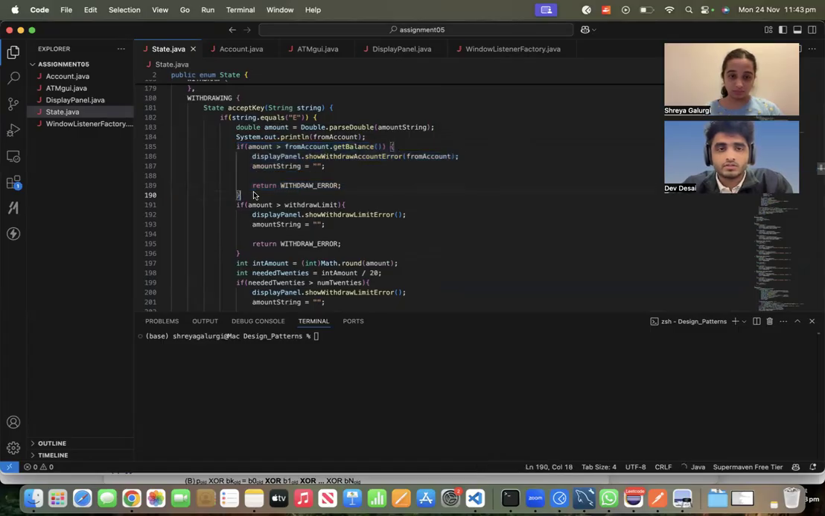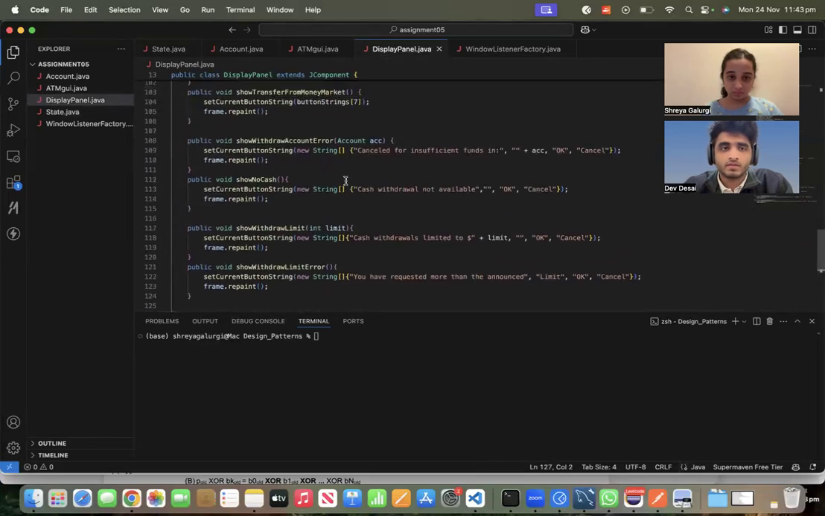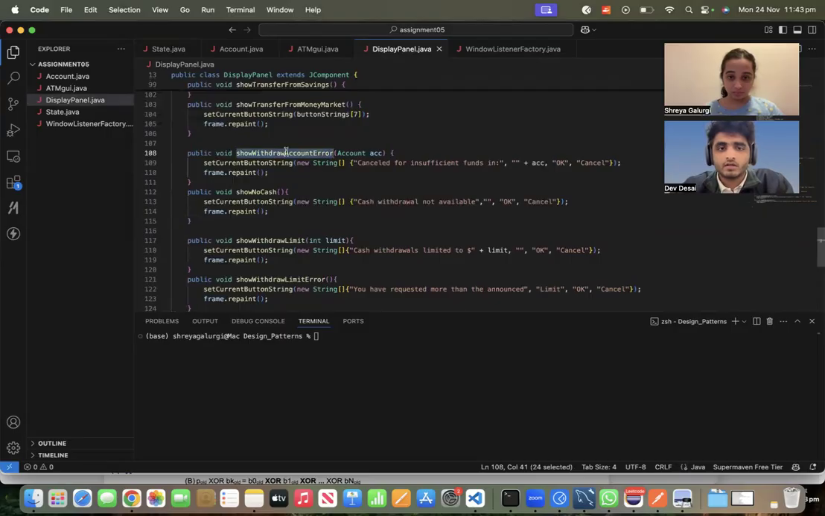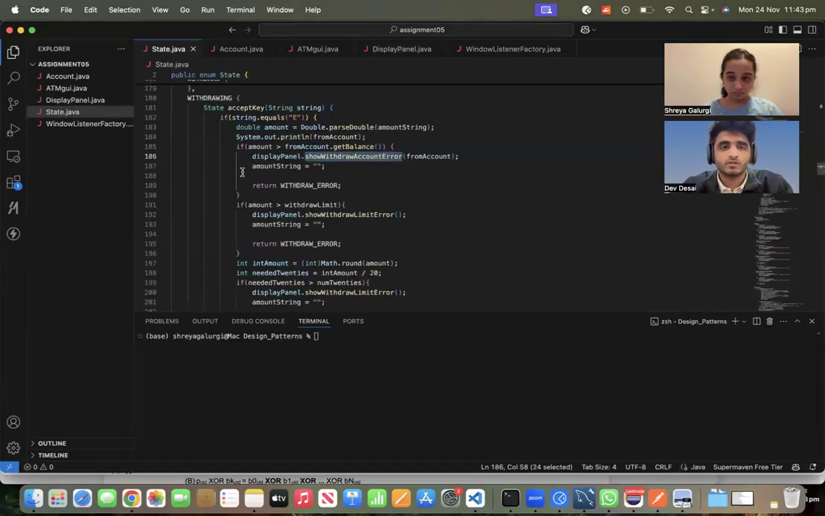If the amount is greater than the balance amount, then we will be calling the function show withdraw account error, and this function will be printing "Cancelled for insufficient funds," and at the end, this will be shown on the GUI, and after that it will be returning withdraw error.